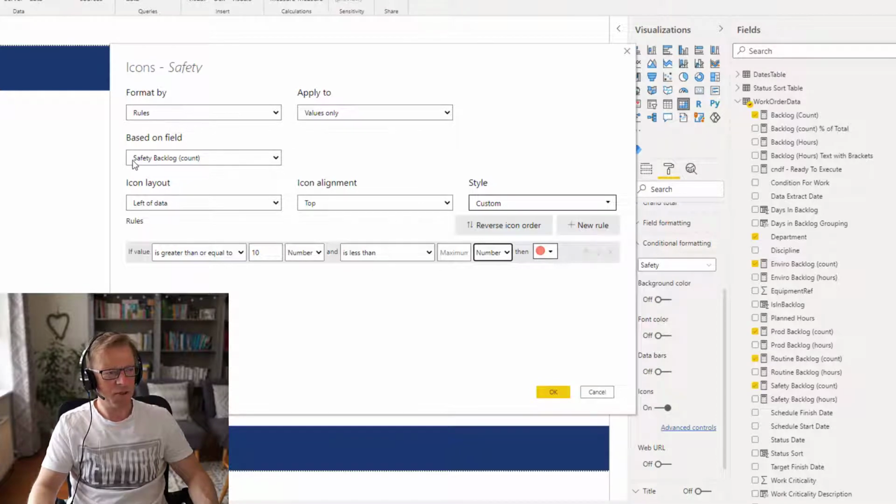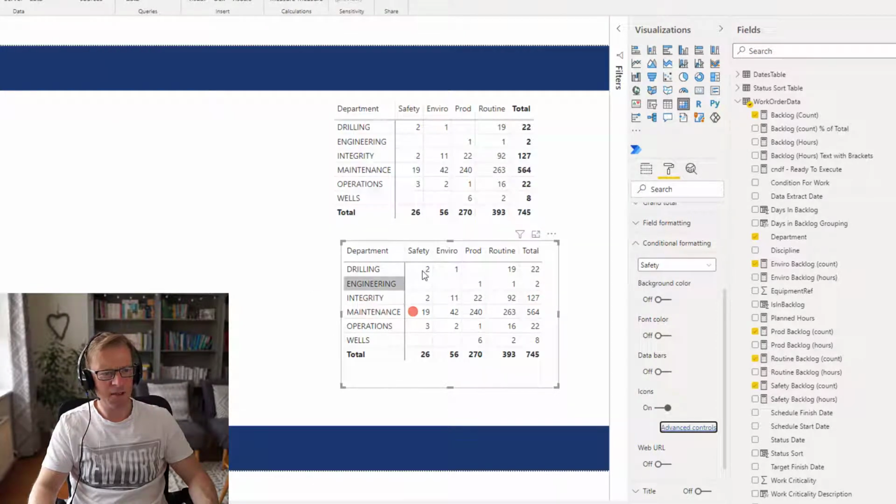So we've got the rules. It's based on the field safety critical backlog count. That's important because that's the measure we've generated. We can play a bit with this if we want to, but in general, if we click that, we can see that one is above 10.